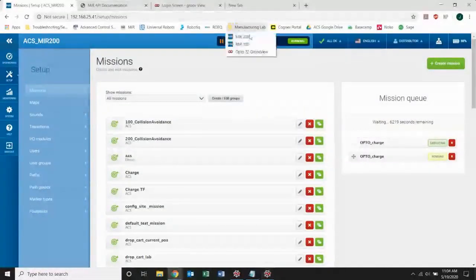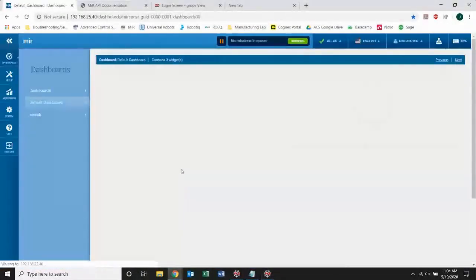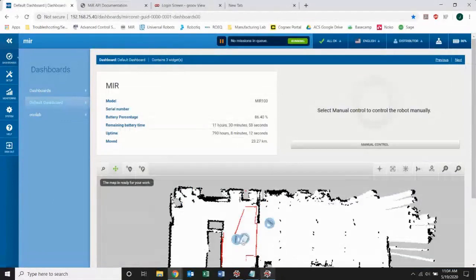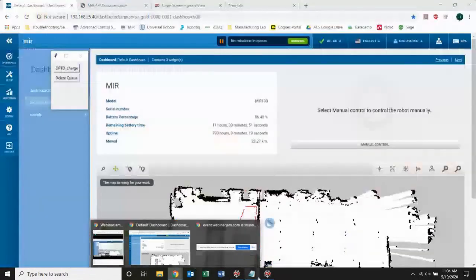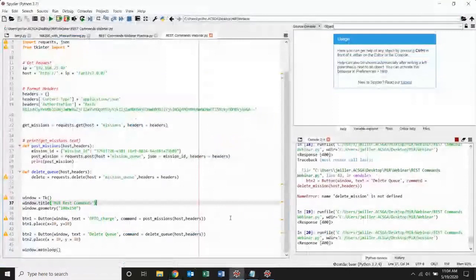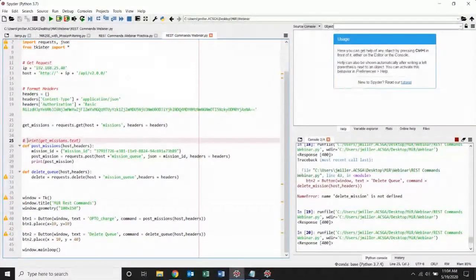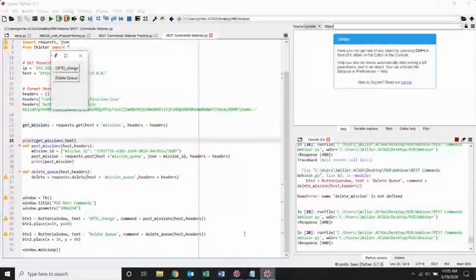Oh, we're using the other one. So we're going to come over here. So there's no missions in the queue. Something that we're going to need to change now, because we're using a different robot, is the GUIDs, even though they may be the same name of the mission, will be different. But that won't take us any time to change. I'm going to print my mission text. I need to exit out of this.